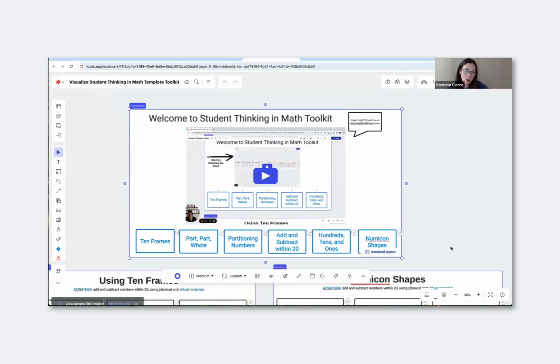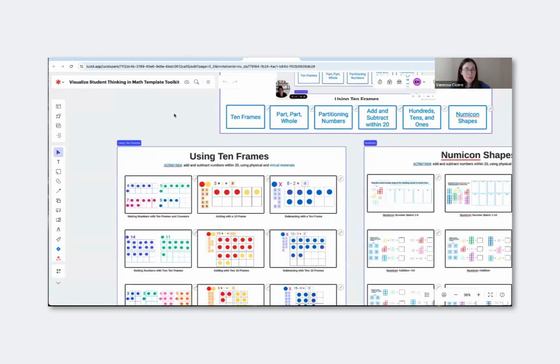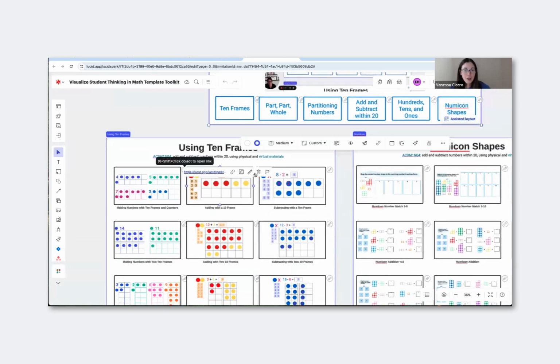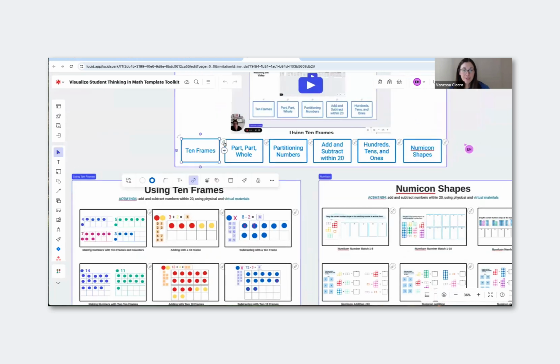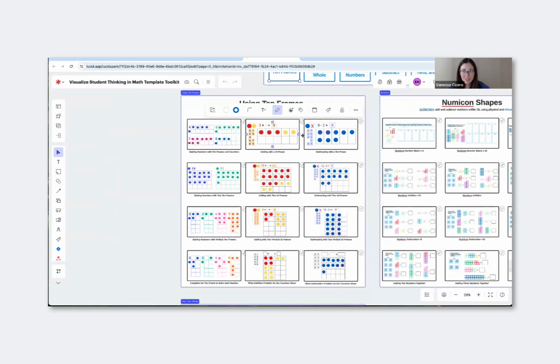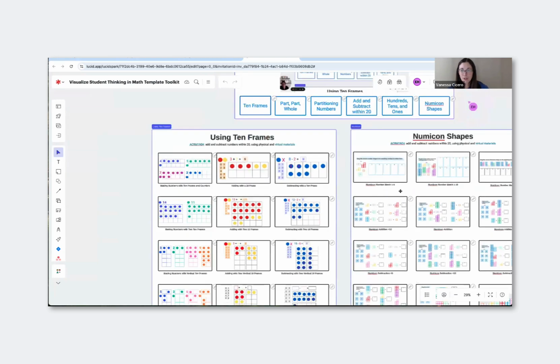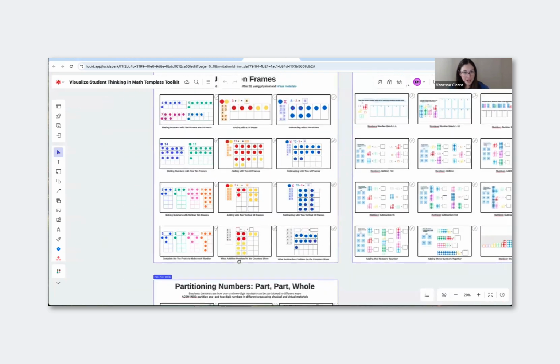And the way that these are set up, they have some examples on using 10 frames, part whole, partitioning numbers, adding and subtracting within 20, hundreds, tens, and ones, and then Numicon shapes. So we have a variety of different items that you can practice. Now, for example, when you click on any of the links in the upper right-hand corner, these are giving you your own template. So same thing, if you're interested in 10 frames, you can click on the 10 frames link and it will take you to the 10 frames. So you can kind of utilize the table of contents to hop to any of these different items.